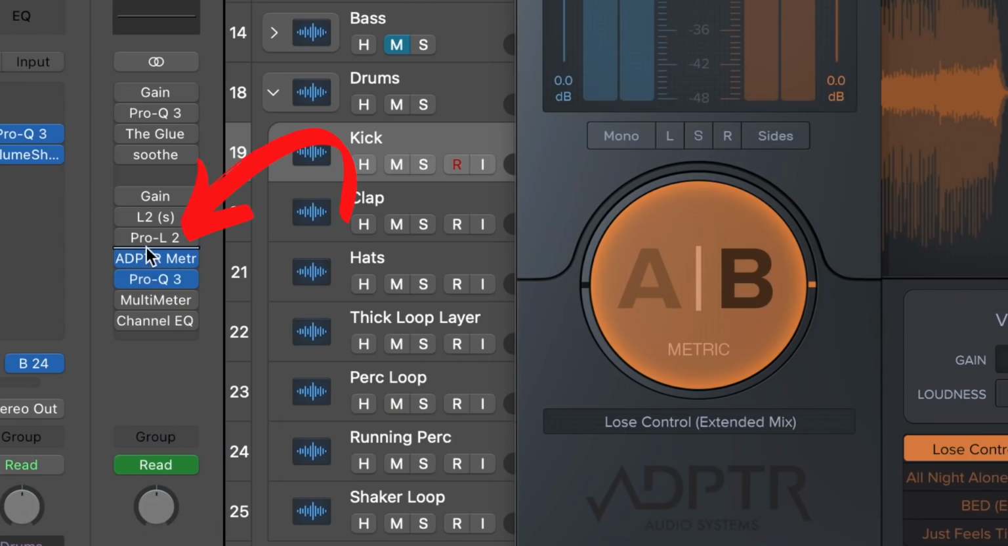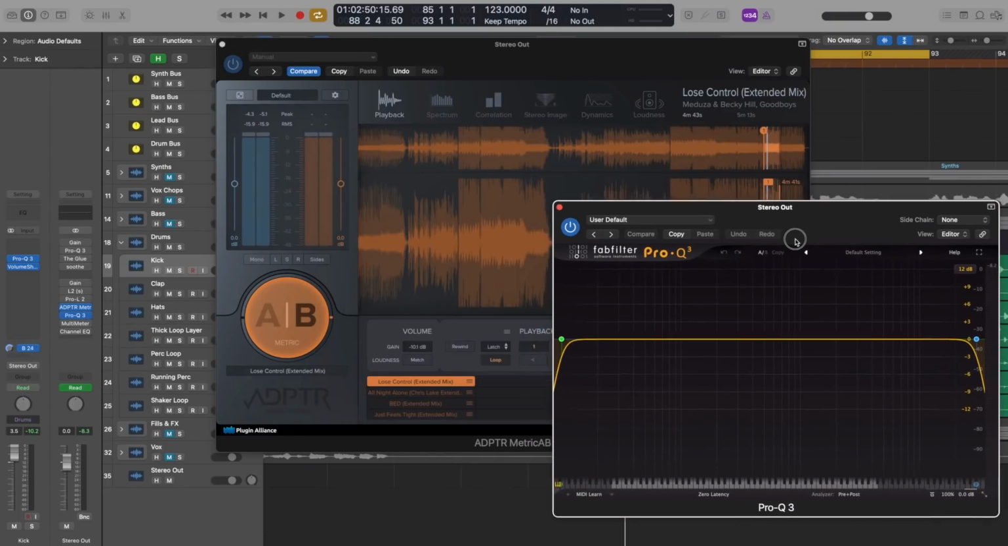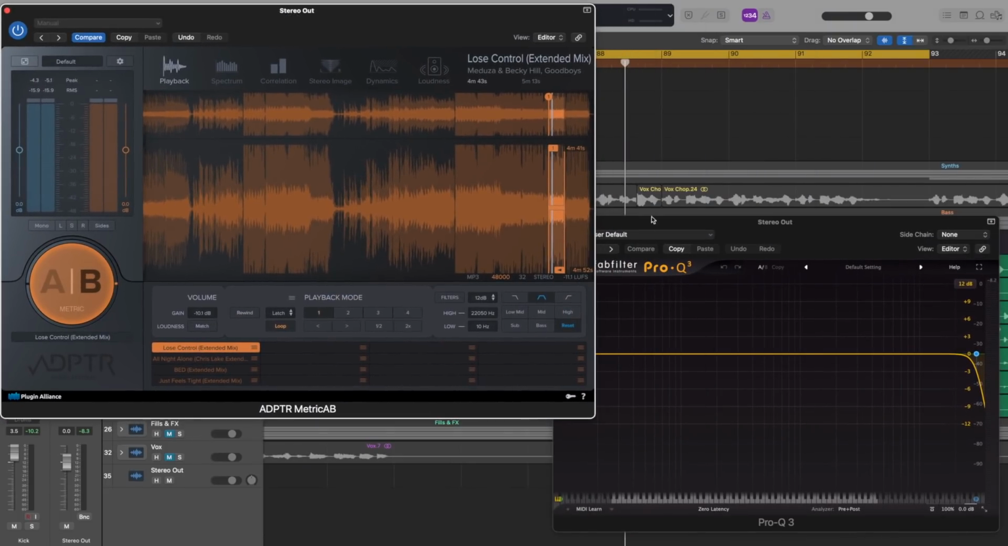So I've got this reference plugin on my master bus. Let's open an EQ after the reference plugin so we can analyze what's going on. As I cycle through each of these 4 tracks, you'll notice something in the EQ.